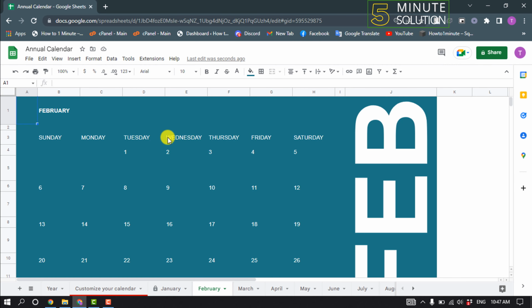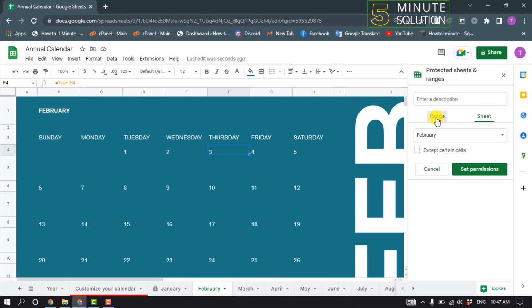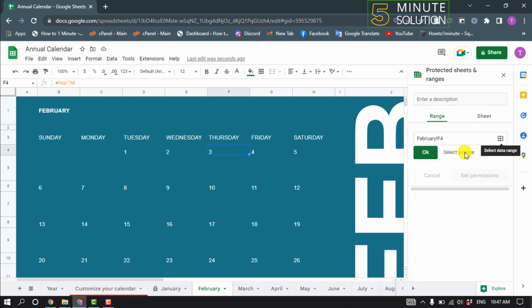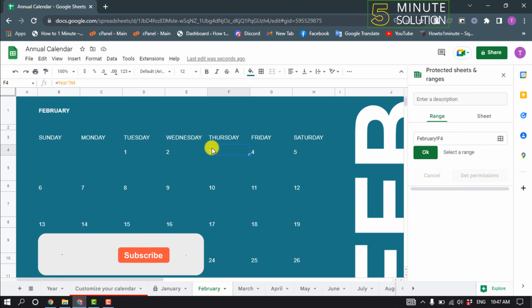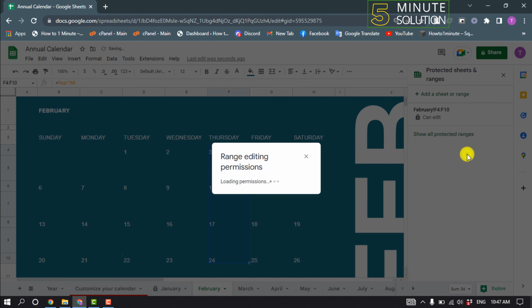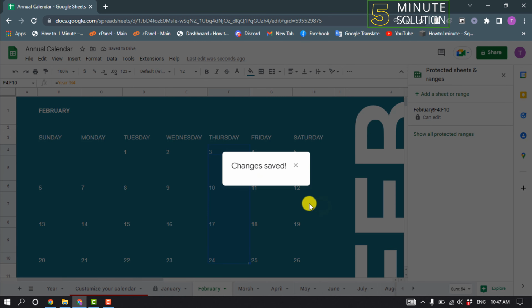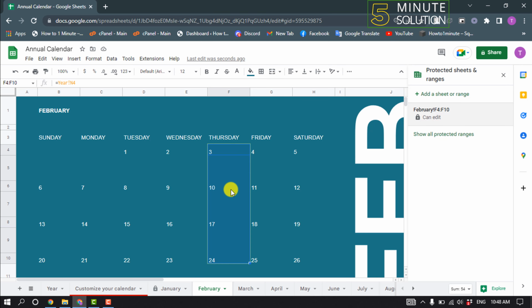And right now I'm going to show you how to lock this row from this sheet. So for that, all you have to do, again click on this little arrow icon and click on protect sheet, and now select range, and now click on this little icon here, and all you have to do, just select those rows or cells you want to lock and click on OK. Set permissions and select only you and click on done, and that's how we can lock formula in Google Sheets.